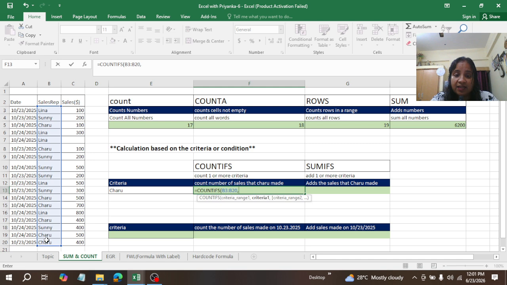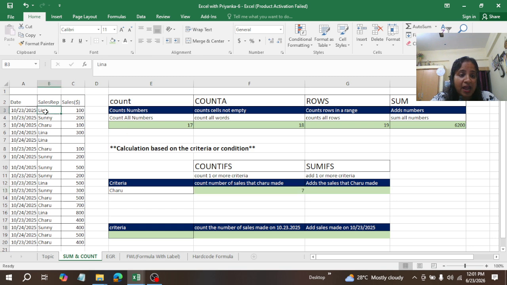What is the criteria? What is the condition that I want to apply? For which sales rep do I want the number of cells? Select this and close the brackets, control enter. The number of sales made by Charu is 7. If we count it manually to cross check, 1, 2, 3, 4, 5, 6 and 7. So the answer is correct.